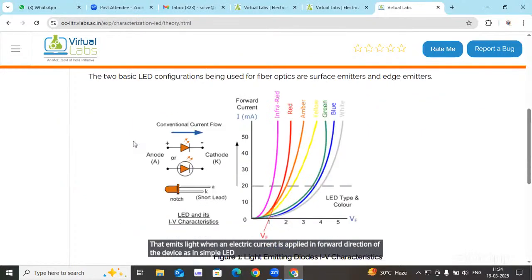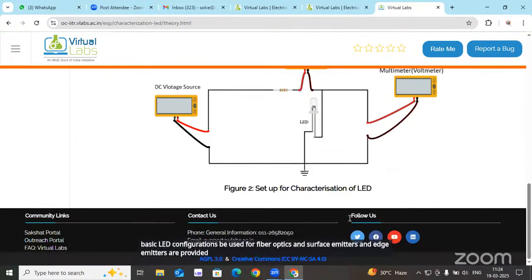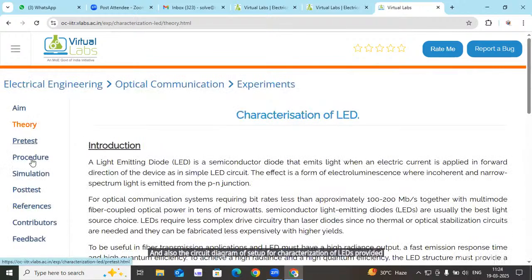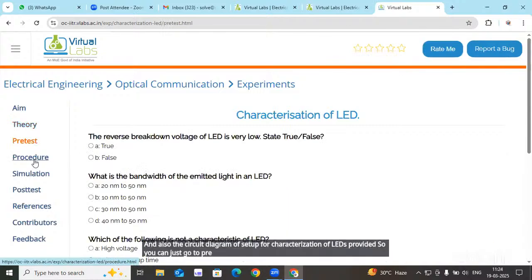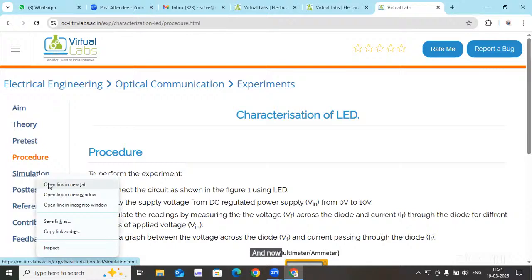So you have the LED circuit here. Two basic LED configurations used for fiber optics, surface emitters and edge emitters, are provided. Also the circuit diagram or setup for characterization of LED is provided. You can go to the pre-test, post-test, procedure and so on. And now we'll move on to the simulation part.